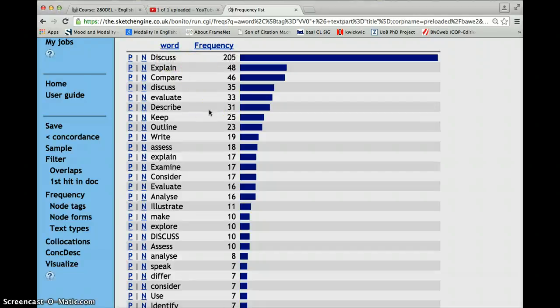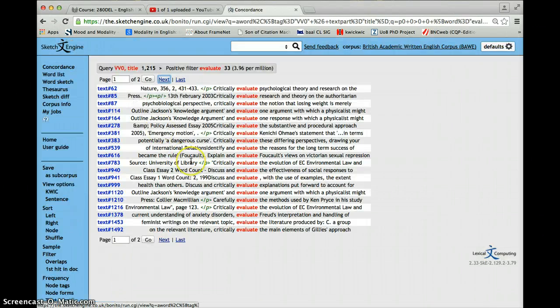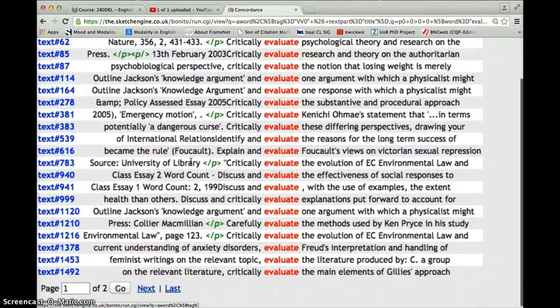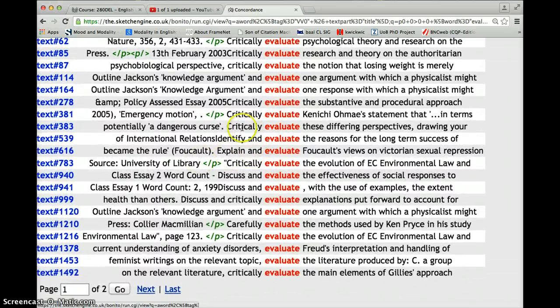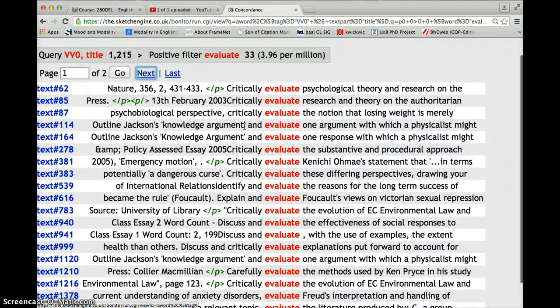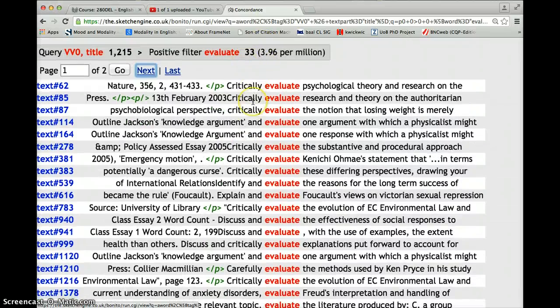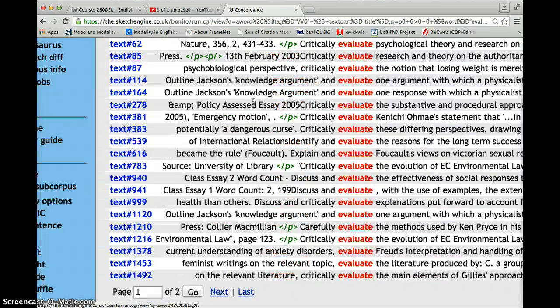But if we want to look at some examples of them, say evaluate, we could go on the P. You click on the P, and that will take us to the examples of evaluate. And as we'll notice, it is often with critically. How many examples are there? 33. At the moment we've got 20 on the page.